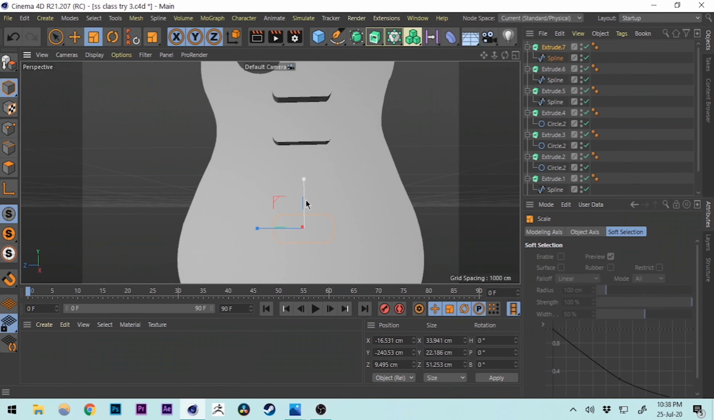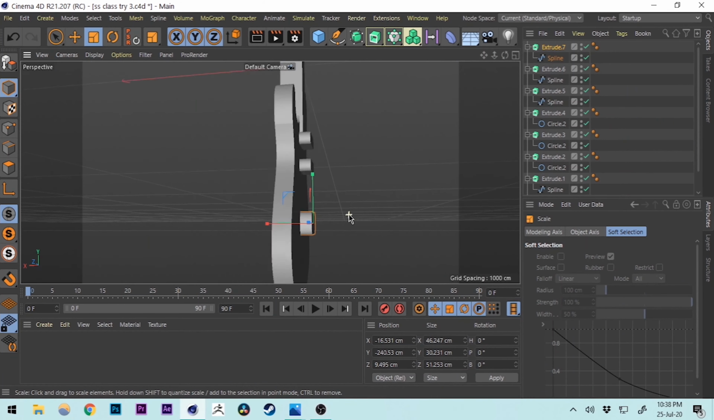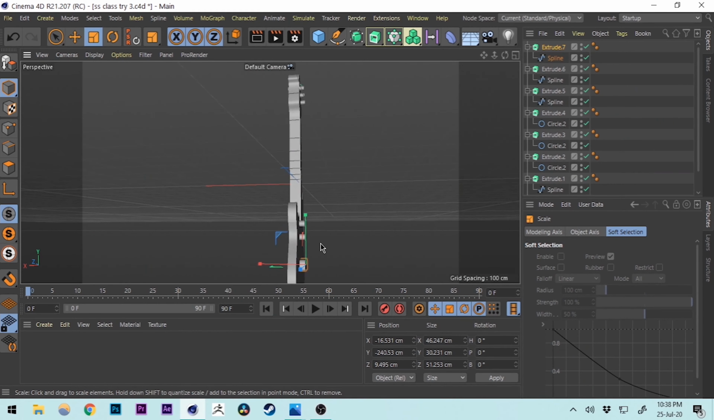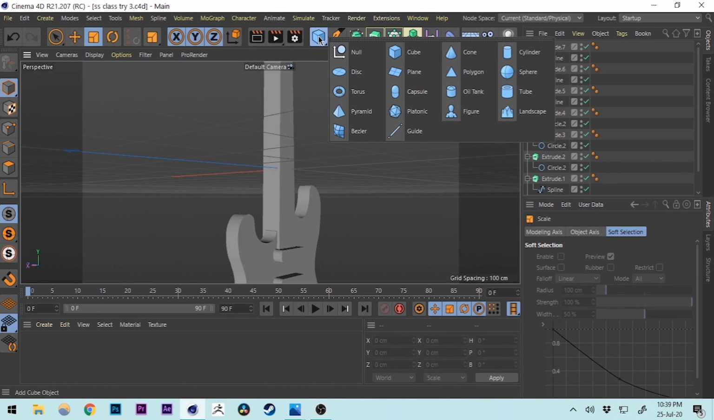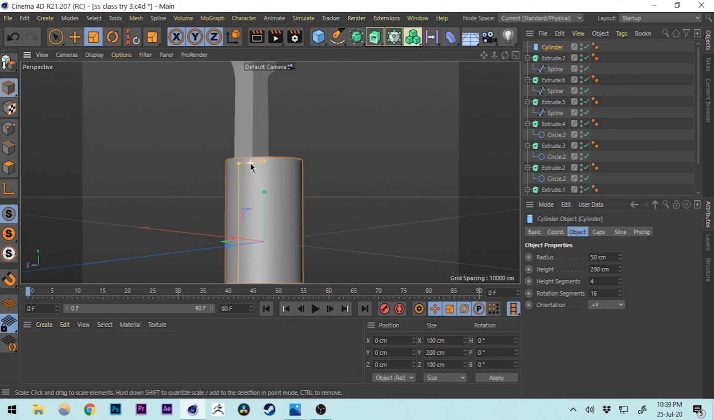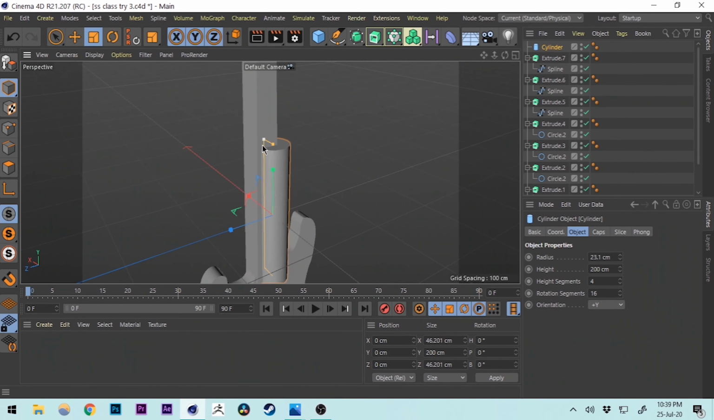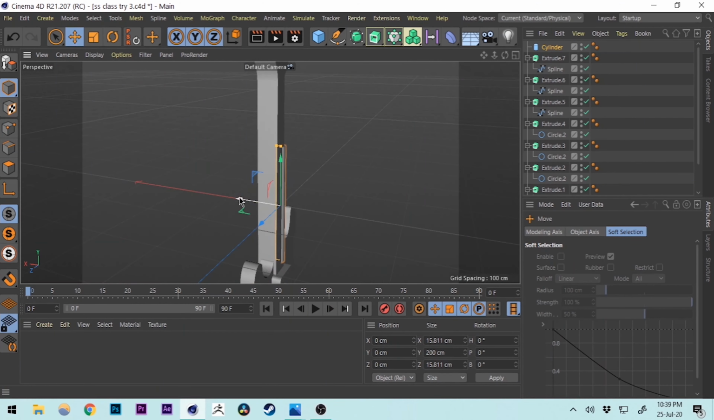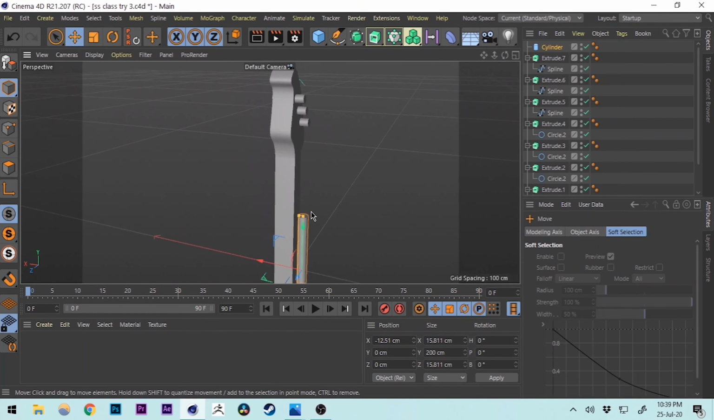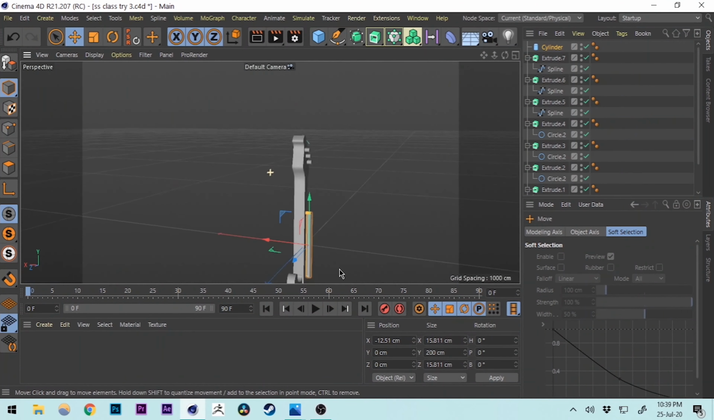So let's just make it something like that. And we are pretty much done. We just need to make the strings. We are going to do that by selecting this, pressing and holding, and selecting cylinder. Now we will reduce the size of the cylinder like that, select the move tool, and place it where it should be.